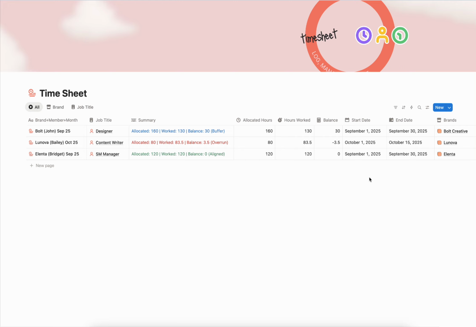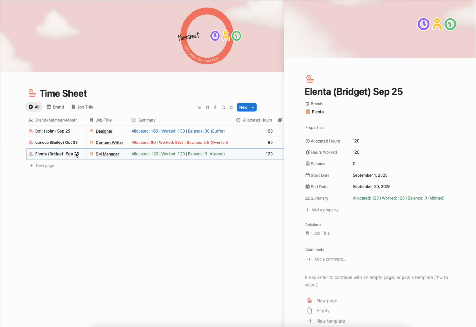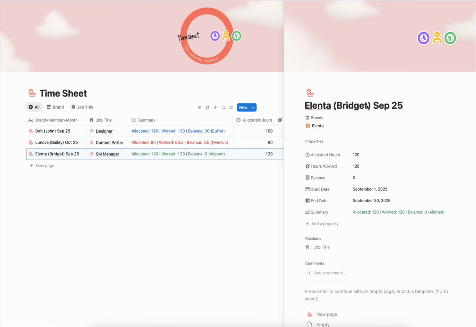Even in case we have an in-house team, that team is also supposed to have a certain number of hours assigned usually. For example, full-time means 160 hours, part-time means 80 hours, and when the month ends, the timesheet needs to be reset. When you create a new entry or a page in the timesheet, you simply name it as brand, name, and time duration. For example, month or week. And then you can allocate the hours to this person here.